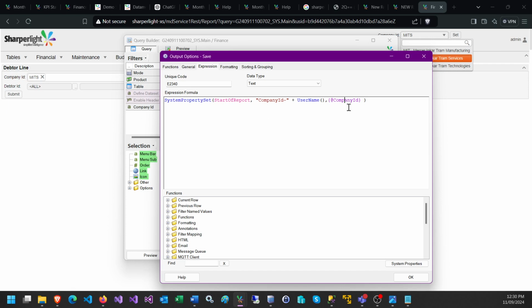I'll show you this in larger text in a moment, but system properties is a way of creating global settings that can be used for miscellaneous things. For example, what you determine to be the current period, in this case what the last company ID was that the user selected. So the first parameter is just a condition. I don't even want to set this at the start of the report. Then we have the code that we'd like to store the value against. So I've said it's company ID minus and then the user name.